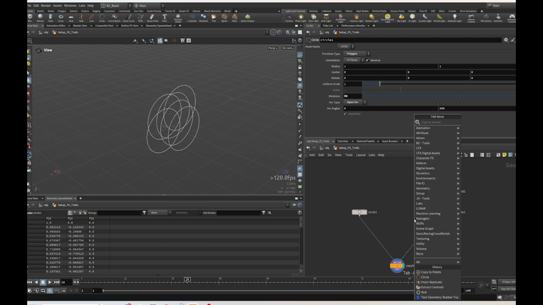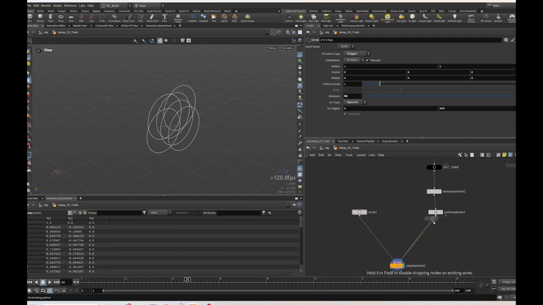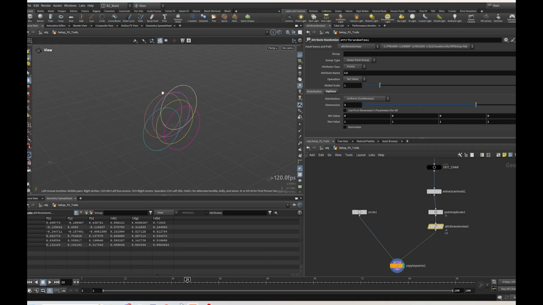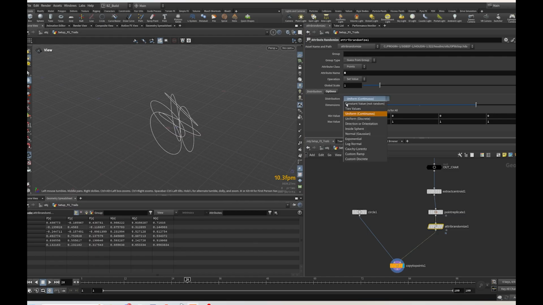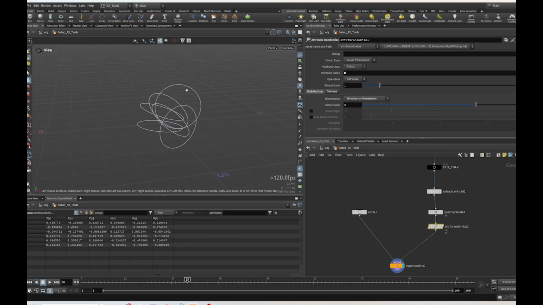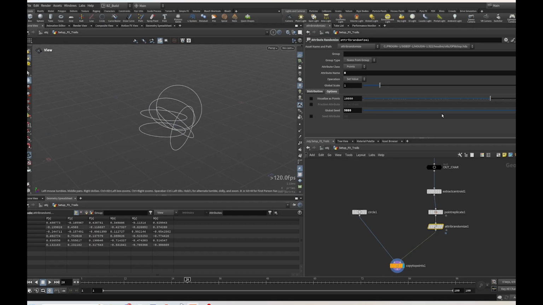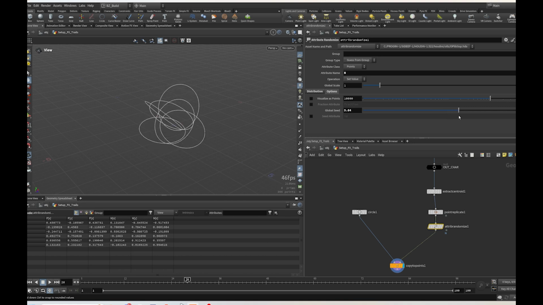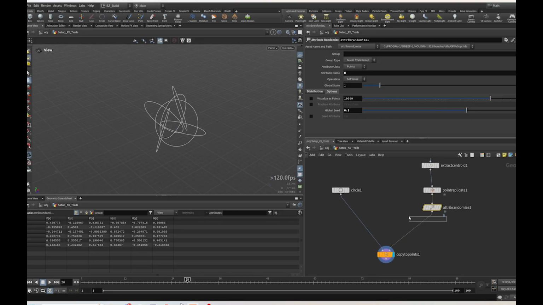So first thing first, we need to randomize the normal so that the circles point in different directions. So the attribute name should be normal, and the distribution for the normal should be direction or orientation. And now we can always change the seed here to control the shape that we want, and we can decide this value later. Alright, so let's do another randomize for the p scale.